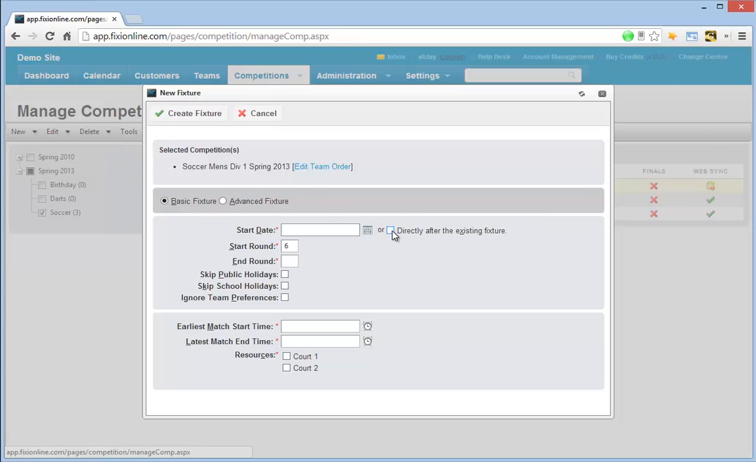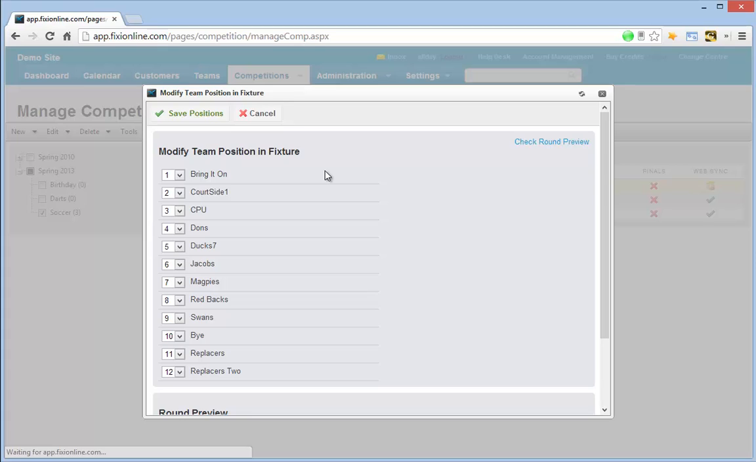And this is then going to allow me to go directly after the existing fixture. So you can see it's starting at round 6 and now I'll go through to round 15. And what you can also do is go up to Edit Team Fixture, and you'll see now I have the 12 teams in my competition.